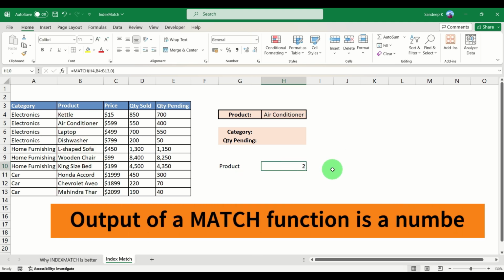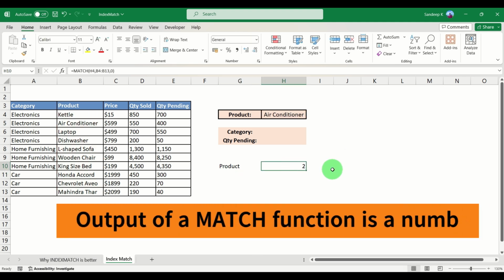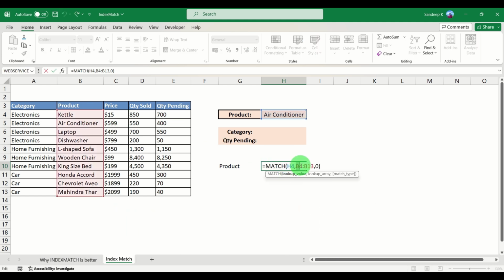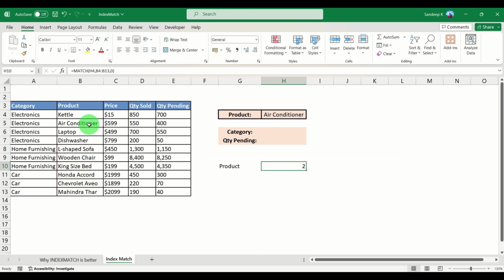And as I said, it will give you a number. The number 2 is basically representing the row number in this case, because in our formula, we selected B4 to B13 as the array, which is this column. The resulting number is 2. That is, it's the second row where your data is present. So match basically gives you a number and it is helpful in finding the row number or the column number. All right. Just remember that. We'll come back to it.